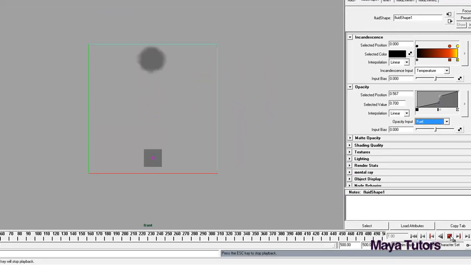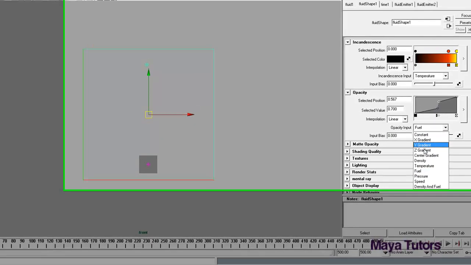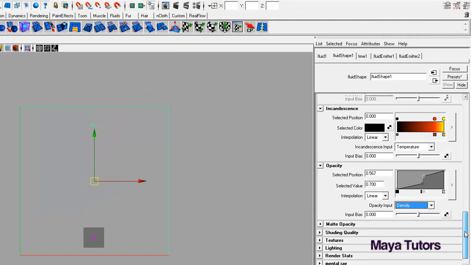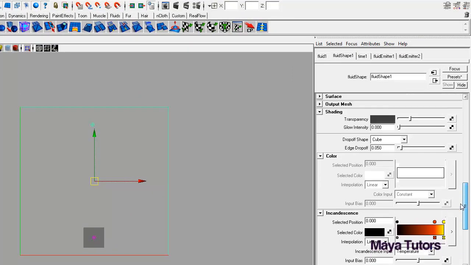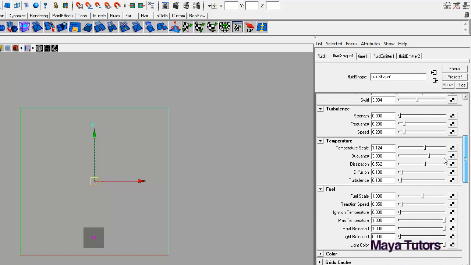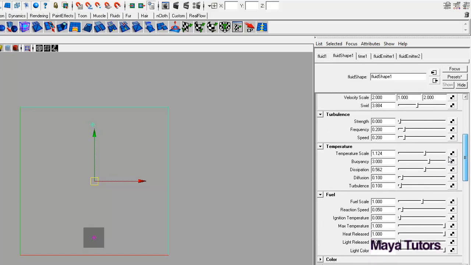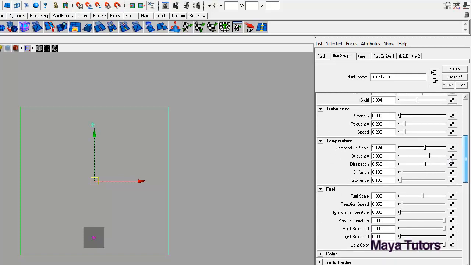But yeah, that's a way you can pretty much preview. If you have something visible, you can preview how it's going to react. In this case, it's fuel, and in this case, you can see how the density and the temperature interacts with the fuel. I'll just set that back to density. Okay, I think that's going to be it for this tutorial.